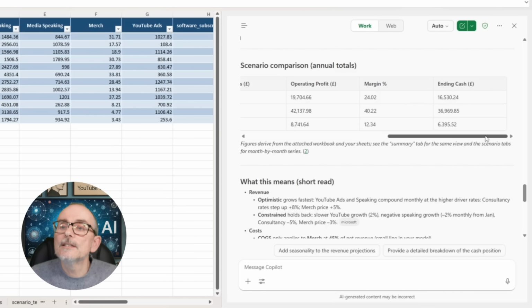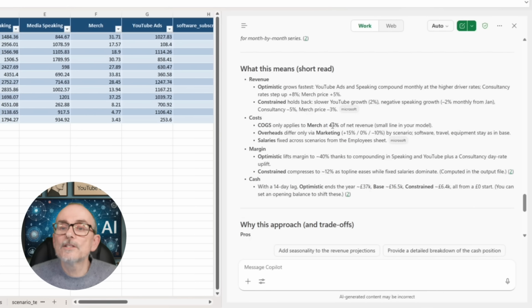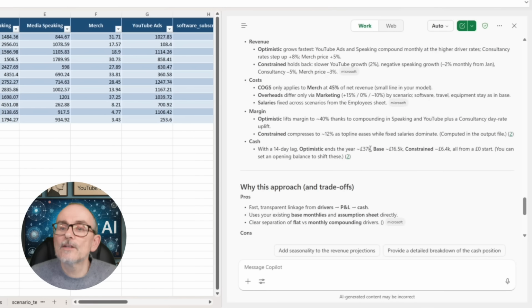What this means: optimistic grows fastest. COGS only applies to merch at 45%. Optimistic lifts margin to 40% thanks to compounding in speaking and YouTube. Cash 14-day lag. Optimistic ends the year with 37,000. Base 16, constrained with 6. All from a £0 start. You can set an opening balance to shift these. Very, very cool. Next tweaks I can apply, just say the word.